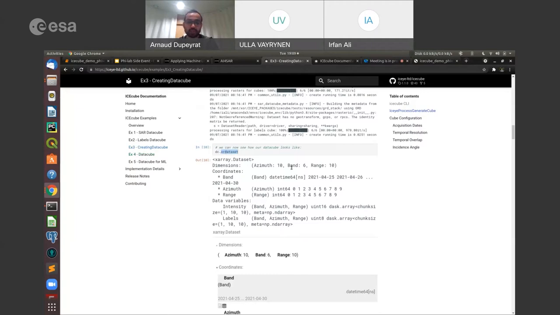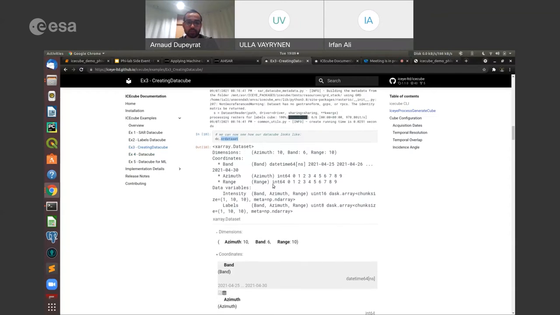Here you can see you can call the XR data set, and it tells you how the data set looks. You can see the coordinates, dimensions, azimuth, range, or in other words X and Y. This one is generated on dummy data that we have included in the IceCube as well. And you can see your data variables: we have intensity, and then we have the labels as well.